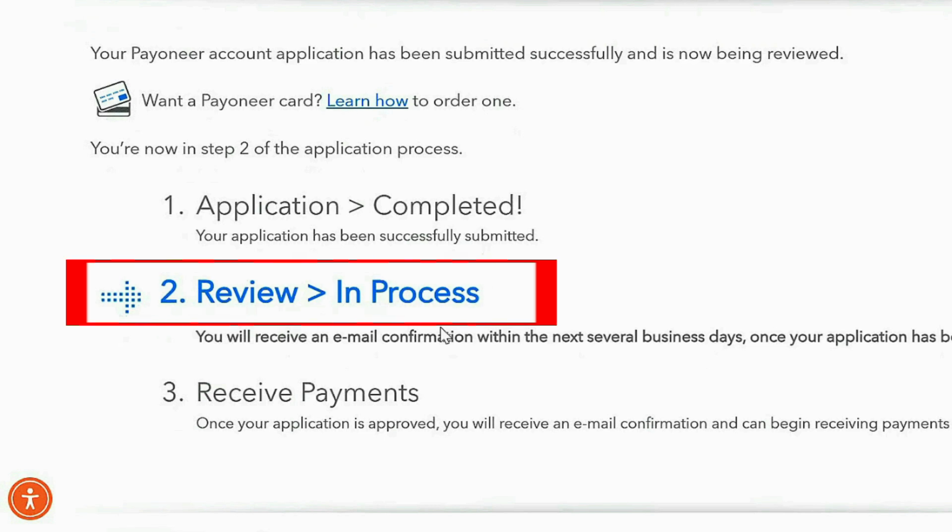And you're done. All right, our application process is now complete and the account has moved into the review stage. That means the account has been created, but it is still under review. Once this review is complete, the verification process will begin, and only then will the account be activated.